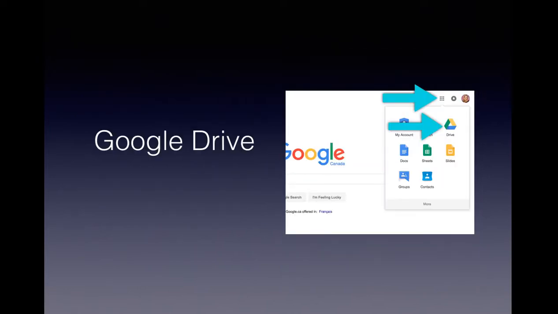Once you've successfully logged in, you're looking for the waffle icon beside the sign-in page that will open up a submenu, and then you will click on the Google Drive icon, which is your storage area.